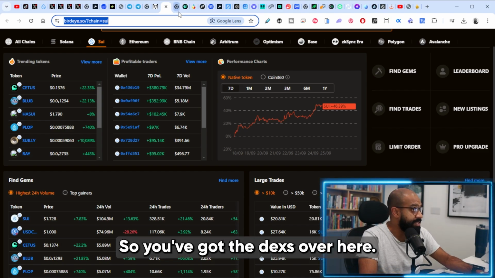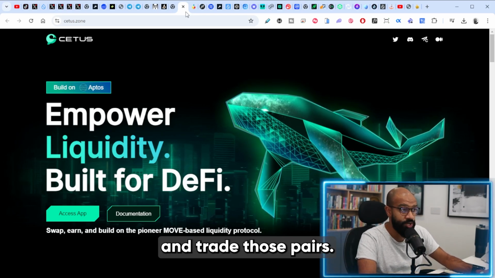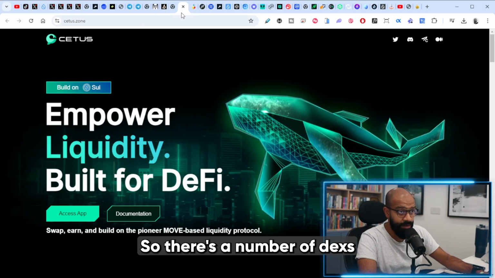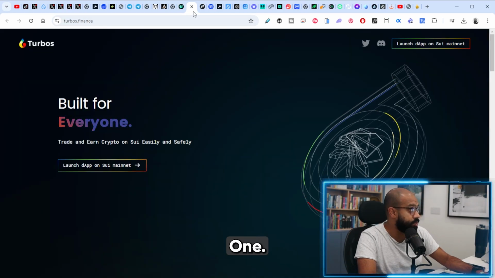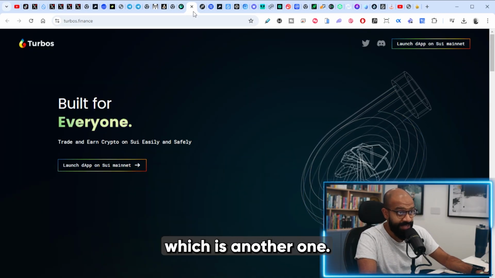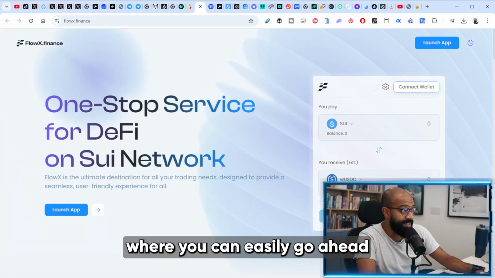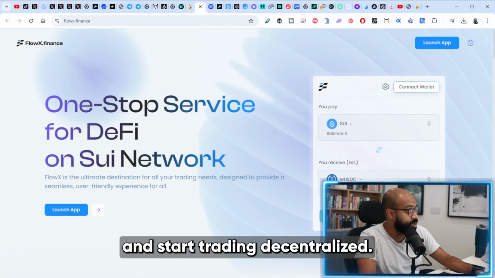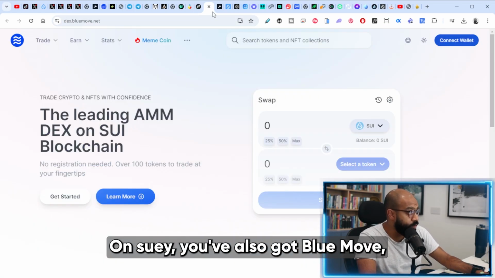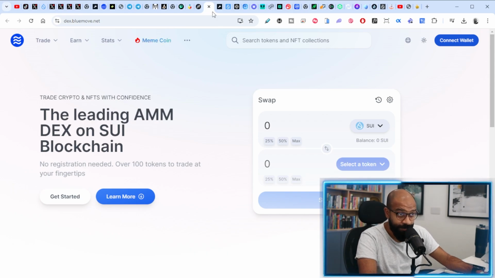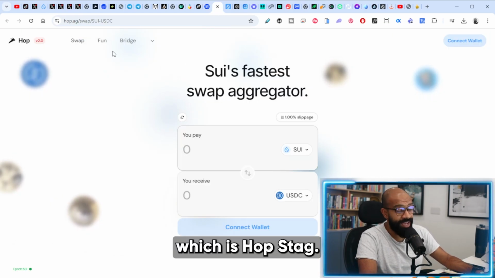So you've got the DEXs over here, and the idea behind the DEXs is this is where you can actually go and trade those pairs. There's a number of DEXs that you can use. There's Cetus.zone, that's a pretty good one. You've got Turbos.finance, which is another one. You've got Flow.x or Flow Finance, where you can easily go ahead and start trading decentralized on Sui. You've also got Blue Move, which is another one, and you've got an aggregator, which is Hop.ag.